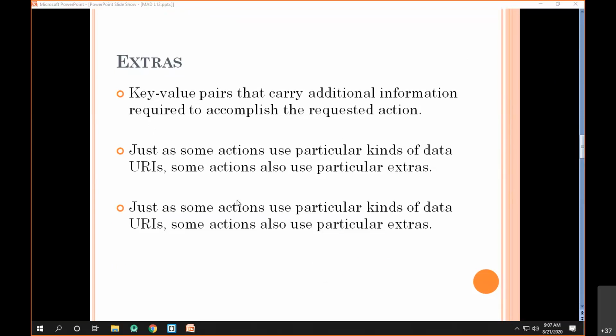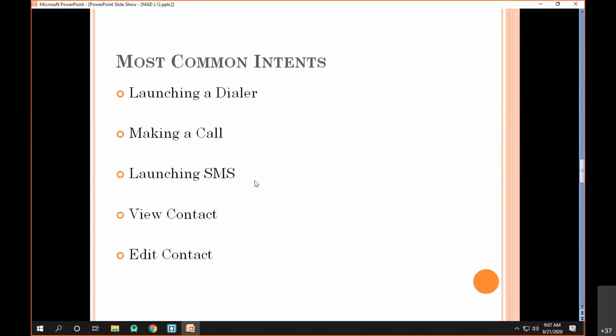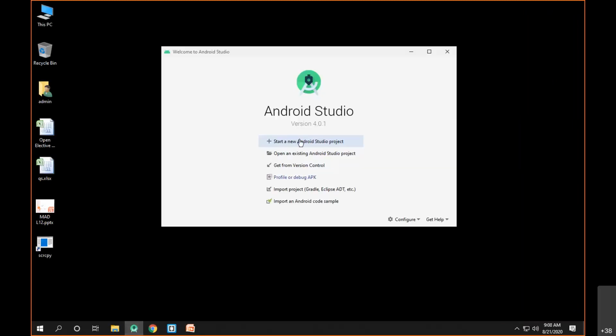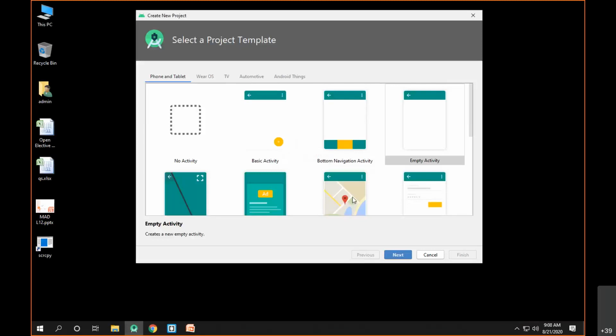Now with this information, we'll try to code most of the common intents. That will help you to build your apps. So let's try to create our Android project first, and then we'll see which are the most common intents available and how to code them.